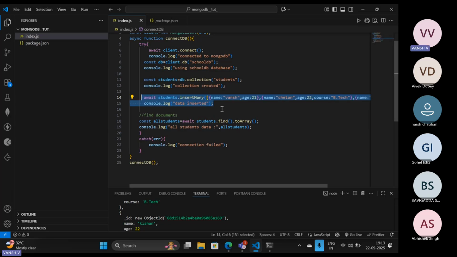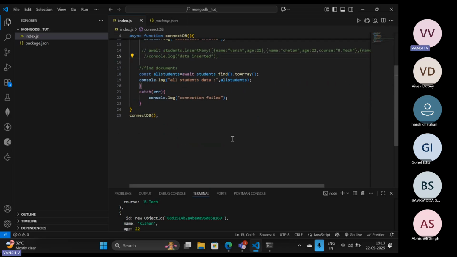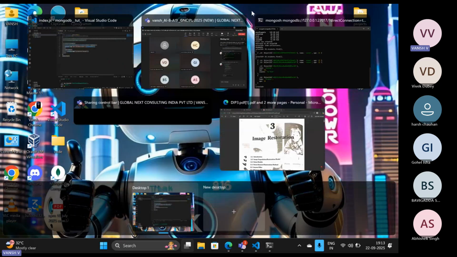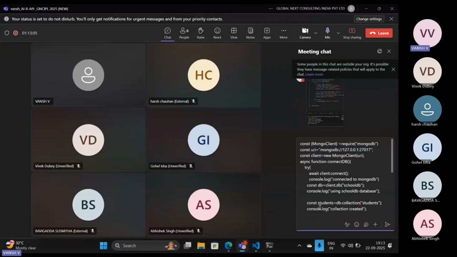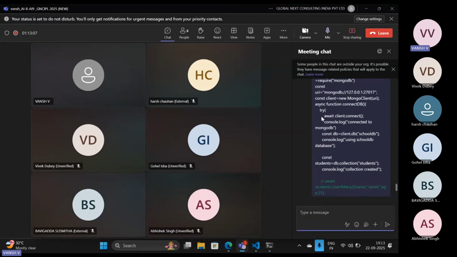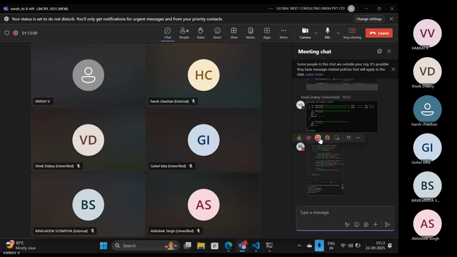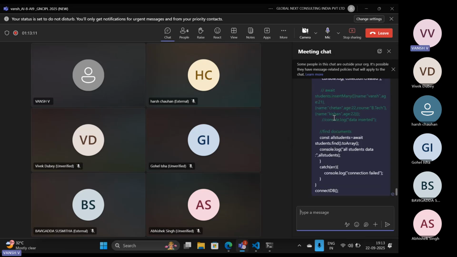We can comment them out also. Okay, commented that also. Hope it is clear. Just check it at your end. Just use the find function over there to print them. Good, Vivek, good, Sushmita.